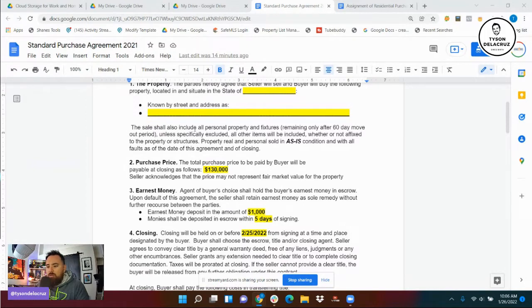The sale also includes all personal property and fixtures remaining after 60 days, the move-out period, unless specifically excluded. All other items will be included, whether or not affixed to the property or structures. Property, real and personal, sold as is condition with all faults as of the date on the specific agreement.